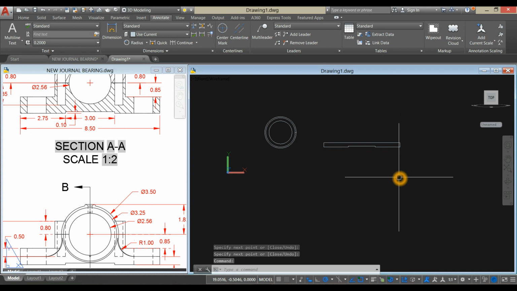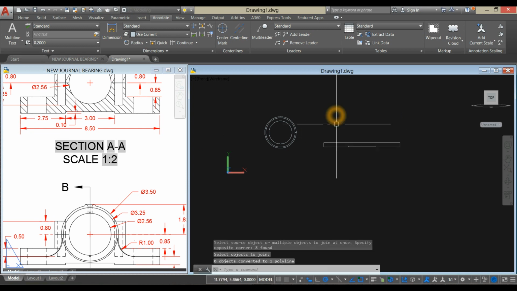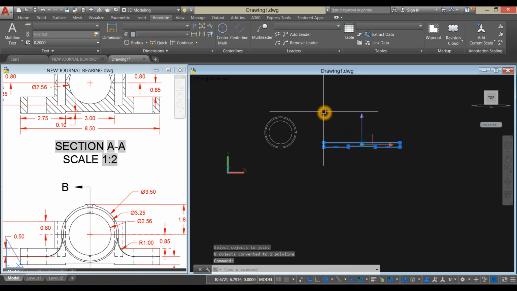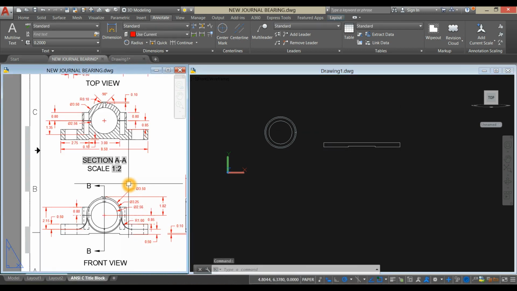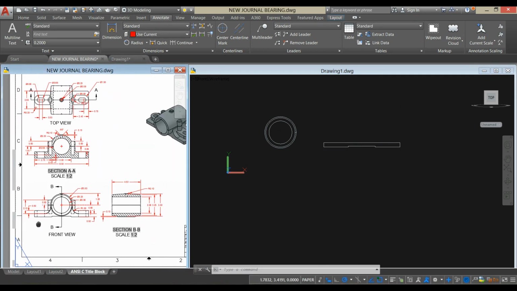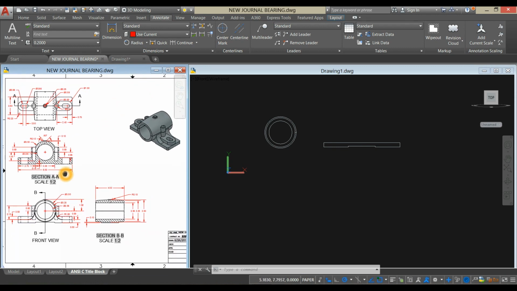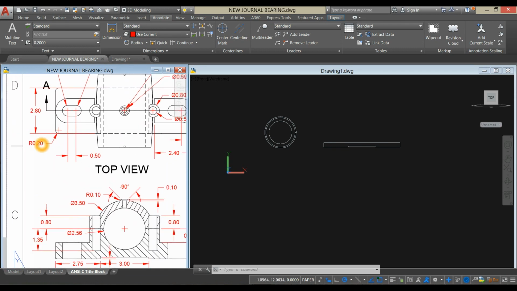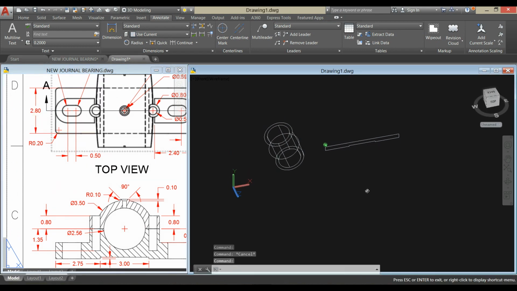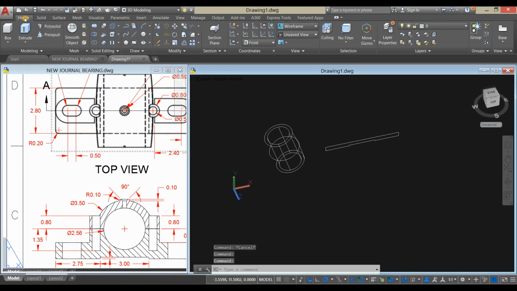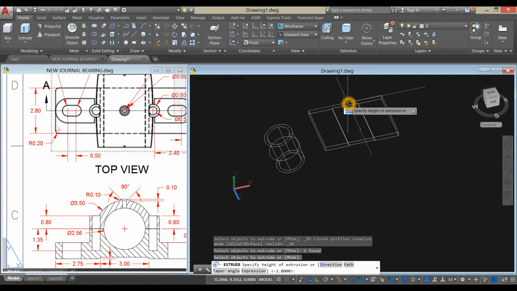Now I'm gonna join the segments. So type J for join command. Now it's one object. Now I'm going to extrude this one, which is the width, for 2.8. So extrude command and type 2.8.